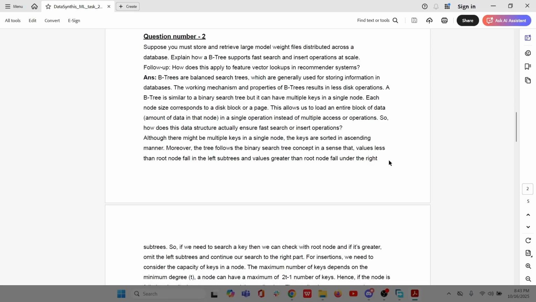And a B tree holds multiple keys, and its node size corresponds to a disk. Each node basically corresponds to a disk block or a page. So the disk read and write operations are expensive. In a binary search tree, we can have only one value, a single key, in a node.